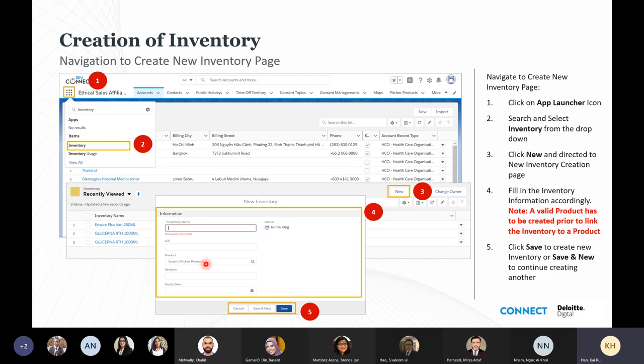And then the expiration date, very important, because the expiration date actually controls the visibility of this product on the MedRep's Picture screen. If a product is going to expire within the next 2 weeks, then when the MedRep tries to do a sample drop in Picture, the MedRep will not be able to see it. So we must always have an expiration date populated here so that the MedRep can see those samples in Picture. So that was the inventory creation.